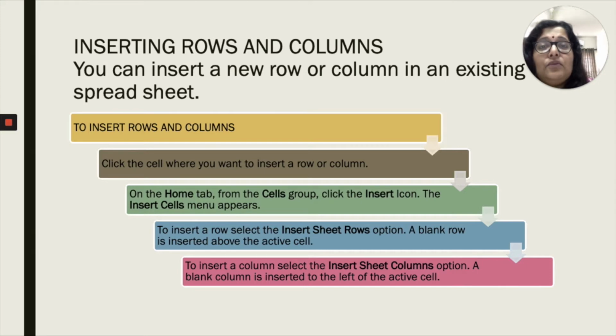To insert rows and columns, what are the steps required? Click the cell where you want to insert a row or column. You have to click on the cell where you need to insert either the new row or the column. On the Home tab, from the Cells group, click Insert icon. You have to click on the Home tab. In that there is a Cells group. Then you have to click the Insert icon. The Insert Cells menu appears.